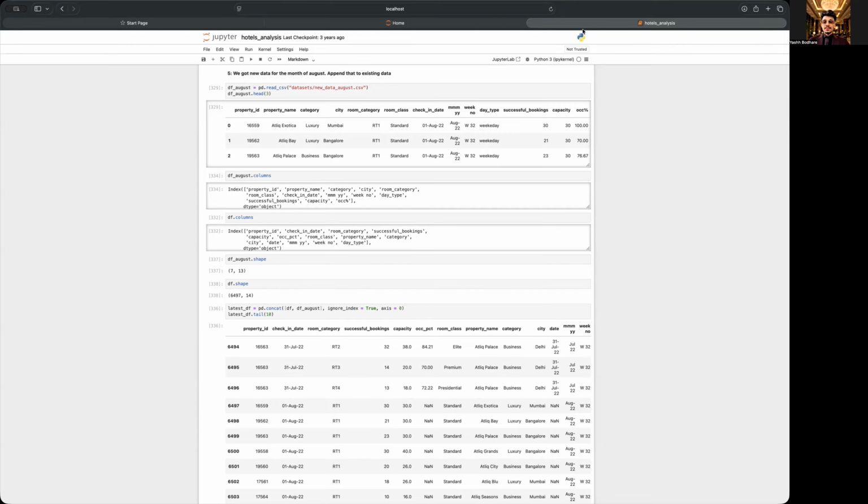But before appending anything, there's an important rule. Never assume that a new file has exactly the same structure as your existing dataset. So first, we're going to load it, inspect it, compare it with our existing data, and only then append it.